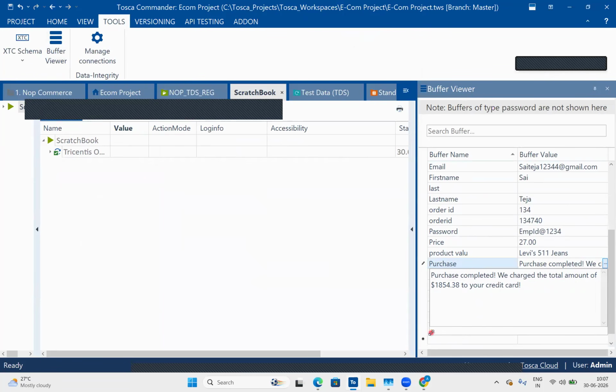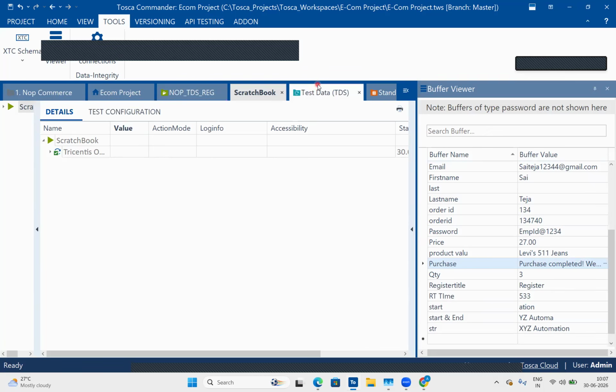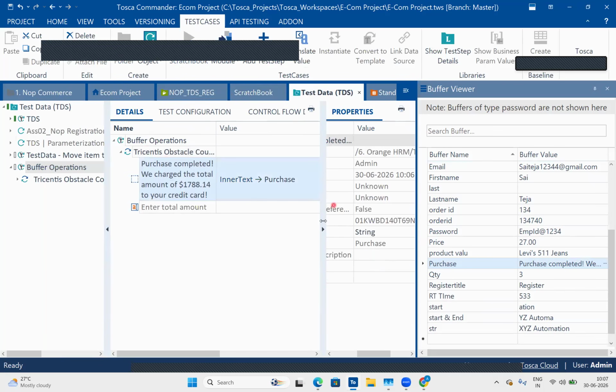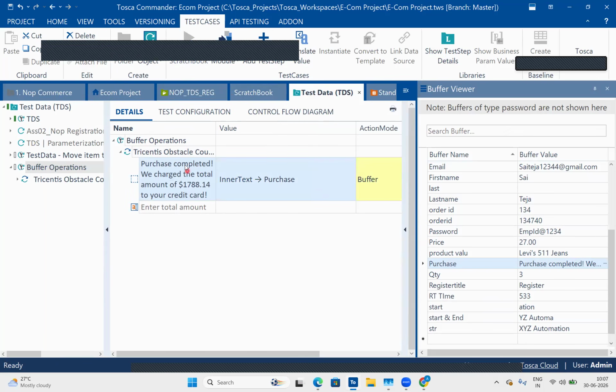Is everyone able to see? If we use action mode buffer, what is happening? It buffers the entire message. Now I don't want the entire message, I want only the piece of code. At that time, what do we have to do? We have to use the dynamic buffers concept.